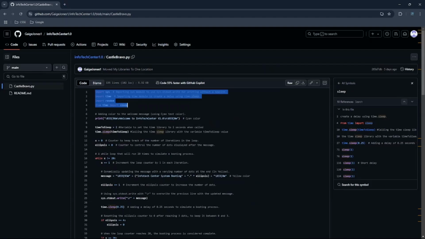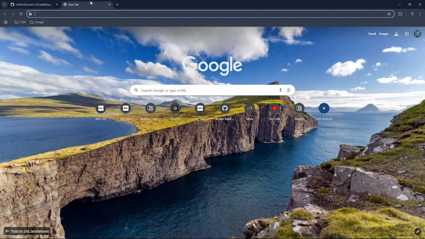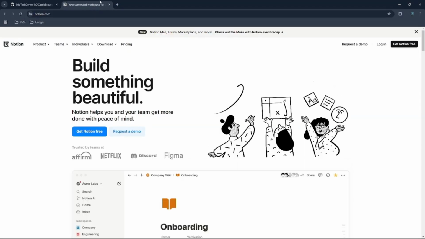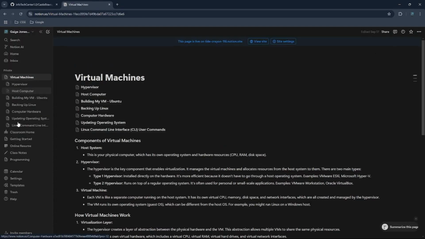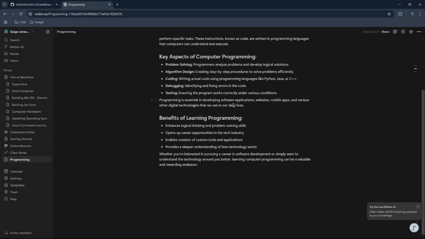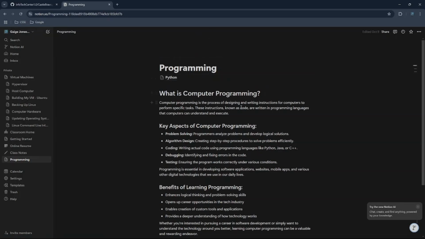And after that, now we go to our notes, which is just Notion, where all of our notes are, and then we can just log in. And you can have access to all of this if you go to my website, link in the description of my YouTube channel. And as you can see, we have programming right here, which just goes over what computer programming is and has some Python.